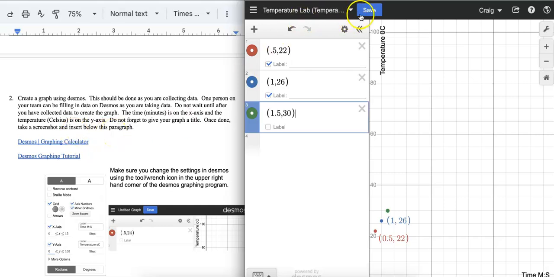And then I can click the save button on here so it'll save my graph for me and things like that.